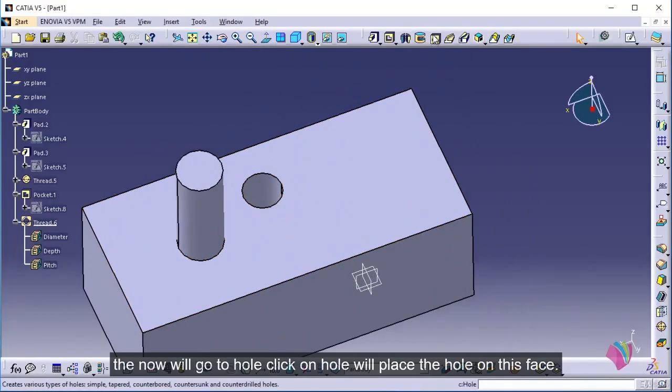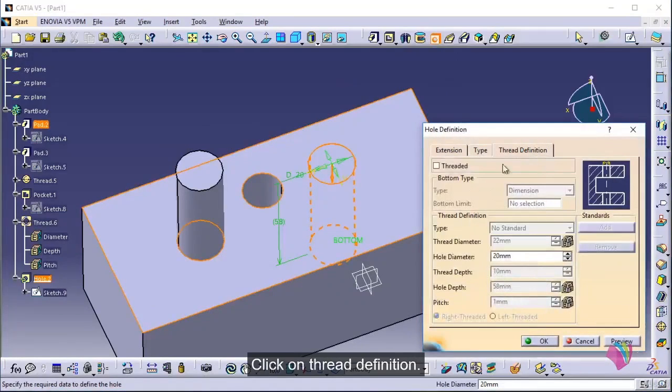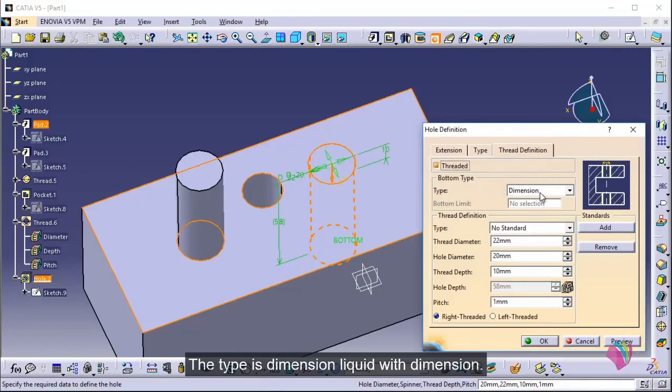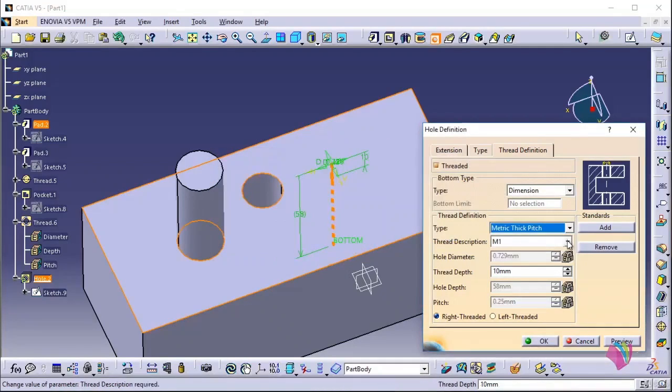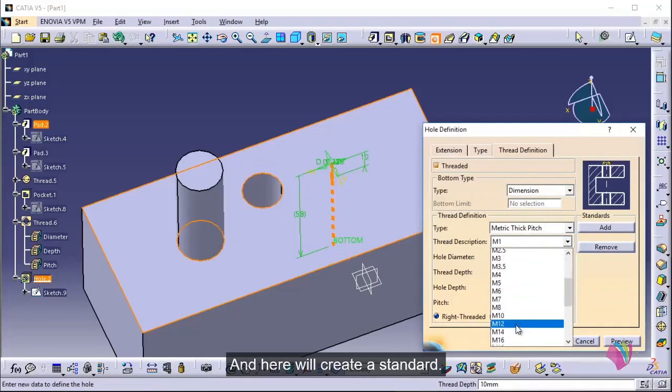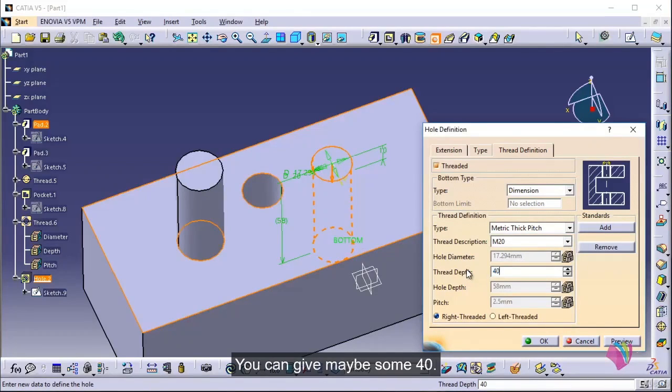Now we'll go to hole. Click on hole. We'll place the hole on this face. Here we have this thread definition. Click on thread definition. Click on threaded hole. The type is dimension. Let it be dimension. Here you want to create thick pitch or thin pitch. Let us create a thick pitch. And here we will create a standard. Let us create a standard M20 hole with thread. Thread depth you can give maybe some 40. You can create right hand or left hand thread. Now just click on OK.